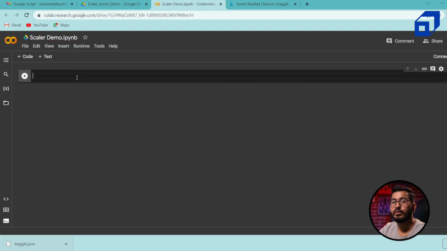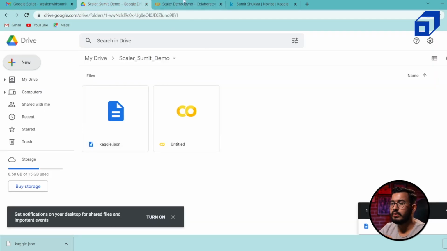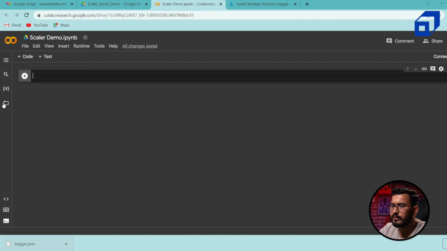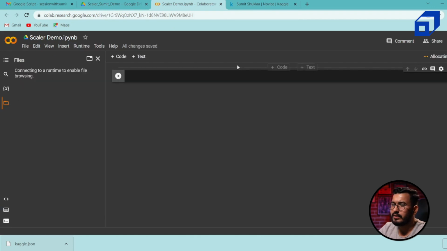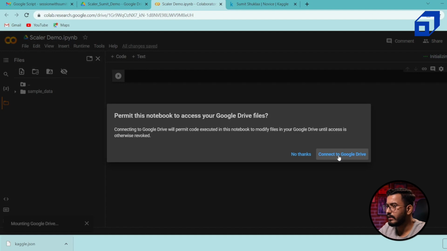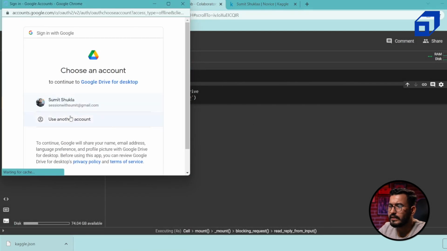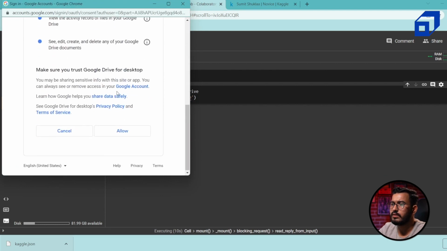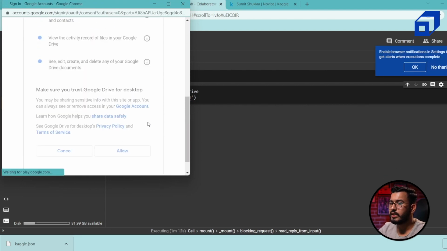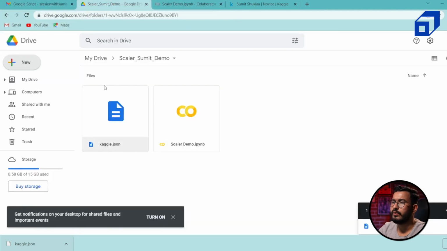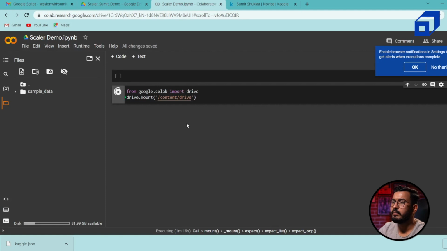And now, first of all, I need to mount. Basically, I need to connect this particular folder with this Google Colab. So I have to mount the drive. I'll go to this file option. Right now I'm not connected to any runtime or server, so you can see over here it is connecting. Once it is connected, click on mount drive. It will ask your permission, so I'll say connect to Google Drive. I'll provide the permission. I'll say this account. So we will click allow because I want to connect this particular Google Drive with my Google Colab.